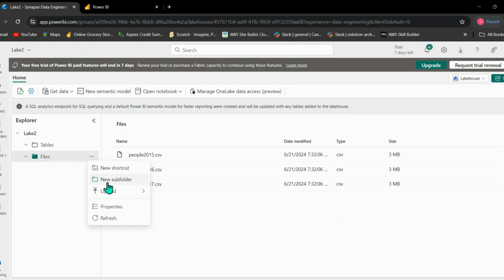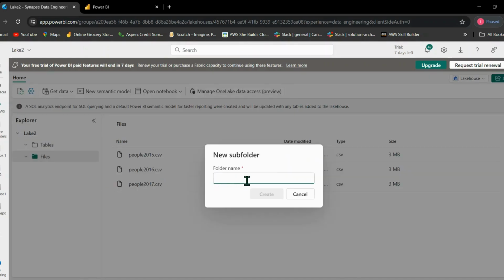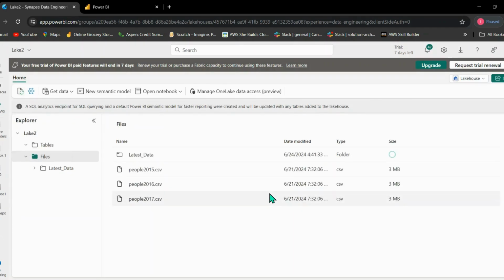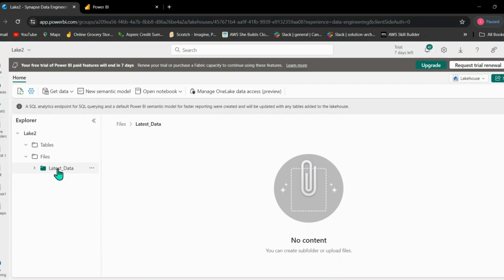So click on new subfolder. I will create a folder called latest data, just to differentiate everything because we want to create a pipeline. So let's create that. Yes, so this is it now. We have a subfolder called latest data. So we'll click there. That's where we are.